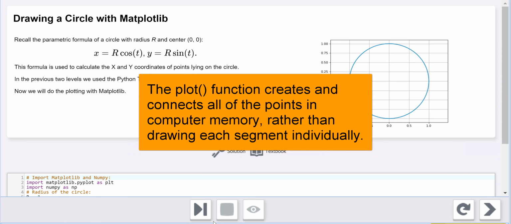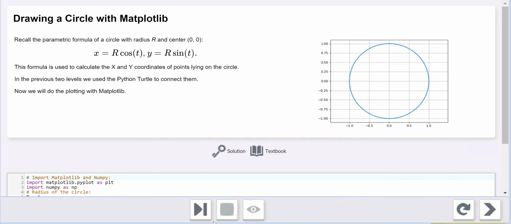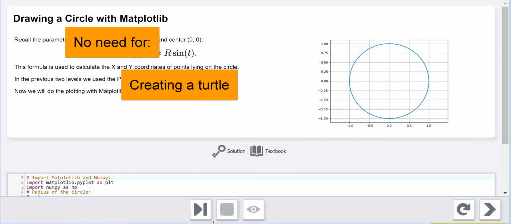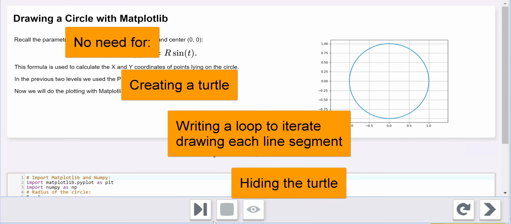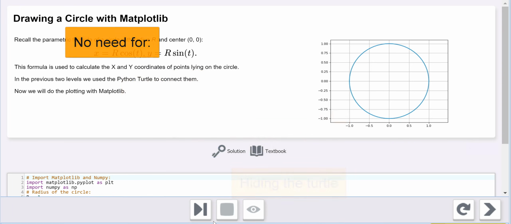This will allow us to eliminate several steps, including creating an instance of the Python turtle class, writing a for loop that draws a line from one ordered pair to the next, and hiding the turtle. Let's step through the demonstration to see how Matplotlib draws the circle on a graph.